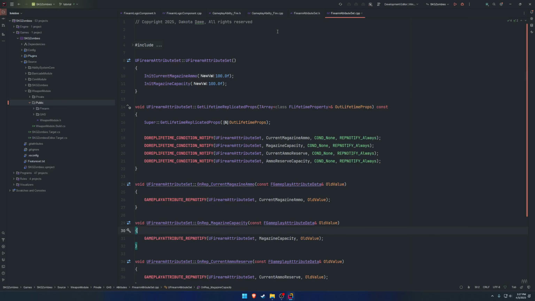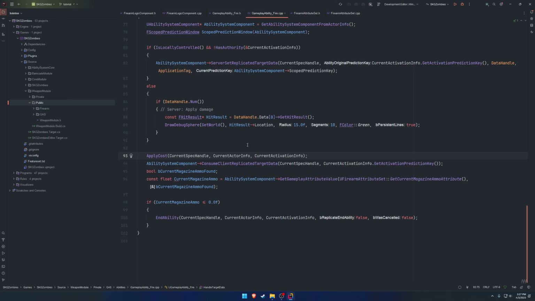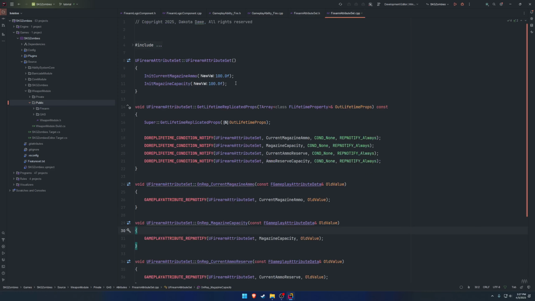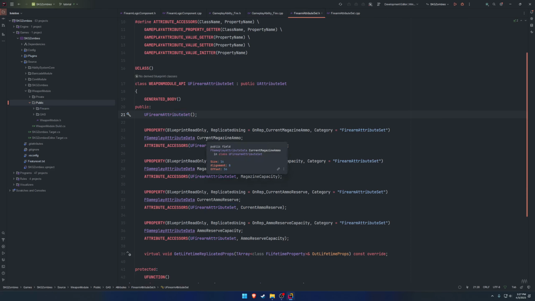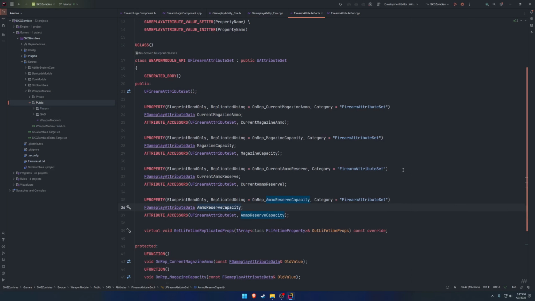So now that we have ourselves set up with our fire ability, it goes through, modifies our ammo, everything is working accordingly. We want to make it to where we can initialize our firearm attribute set per firearm. What I mean by that is we would have, say, the 1911, set the current magazine ammo and magazine capacity to 7, and then current ammo reserve and ammo reserve capacity, we want to set those to some multiple of 7. So we are going to be creating a gameplay effect that we can use across the board for initializing these ammo attributes.